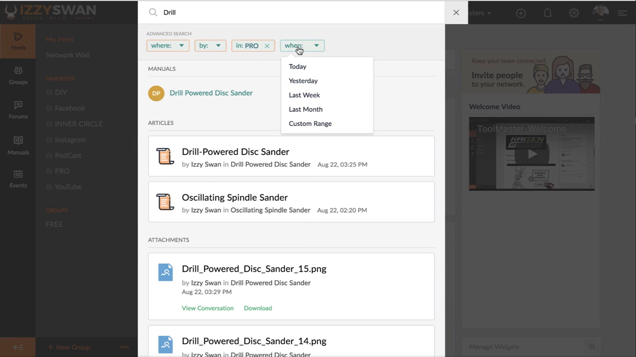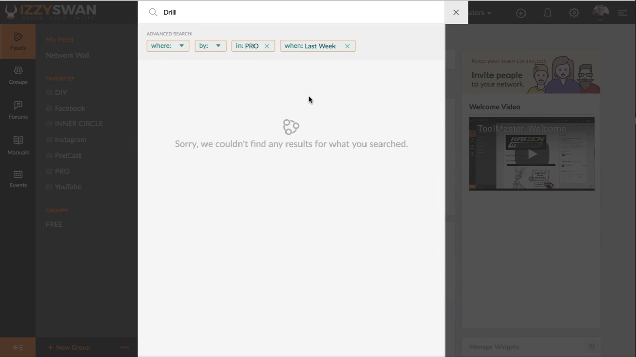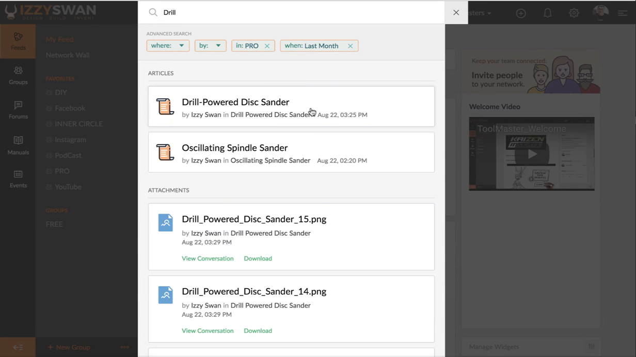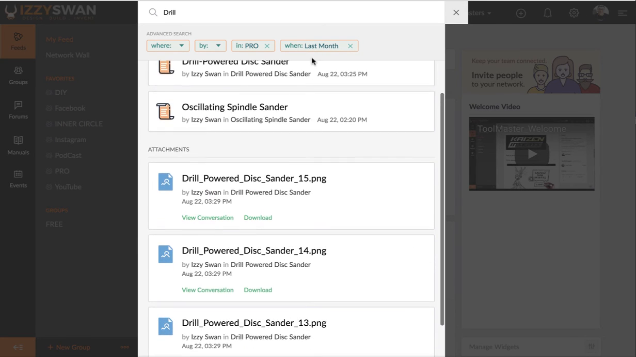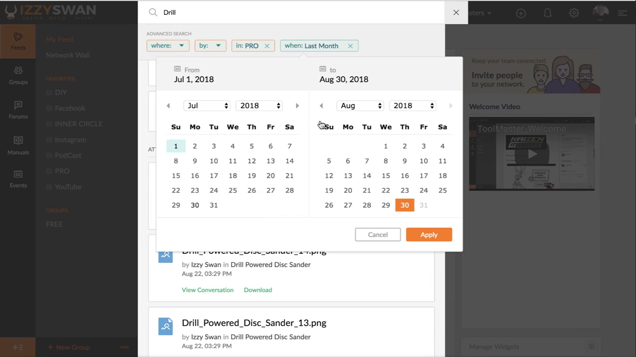And I can also do it by date. Maybe I remember it sometime last week. Nope, it wasn't there. So maybe I'll do the last month, and there we go. I can also do a custom date range.